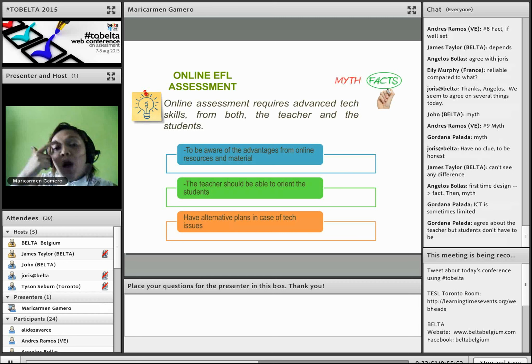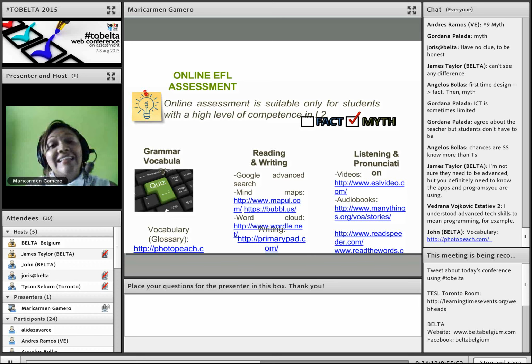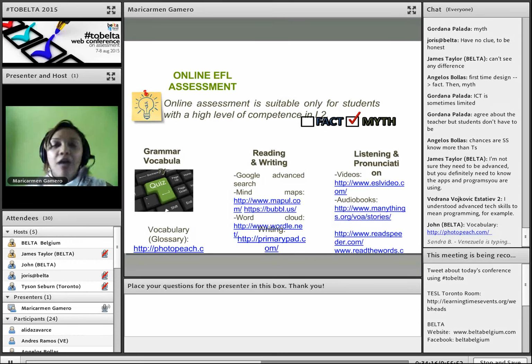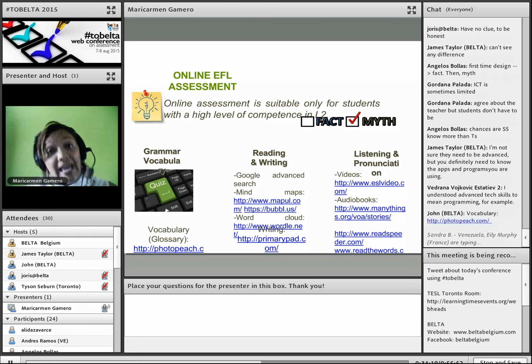Online assessment is suitable only for students with a high level of competence in L2. I consider it a myth because this can happen also in an on-site classroom. I can use the same strategy with beginners and I can use the same strategy with advanced students. The idea is to adapt it to their level of the language, to their age, to the content, and to the skill they are using.